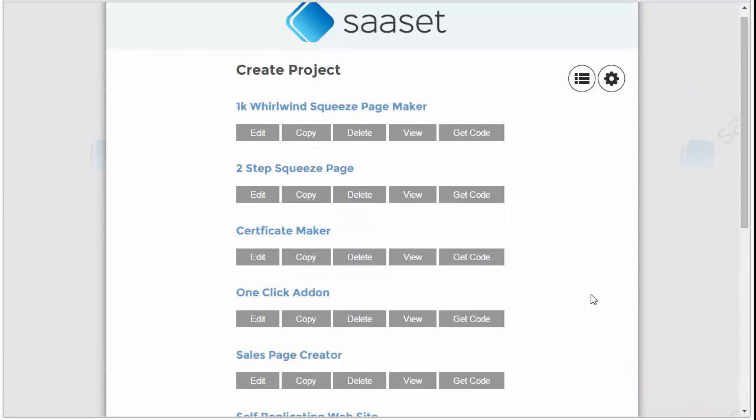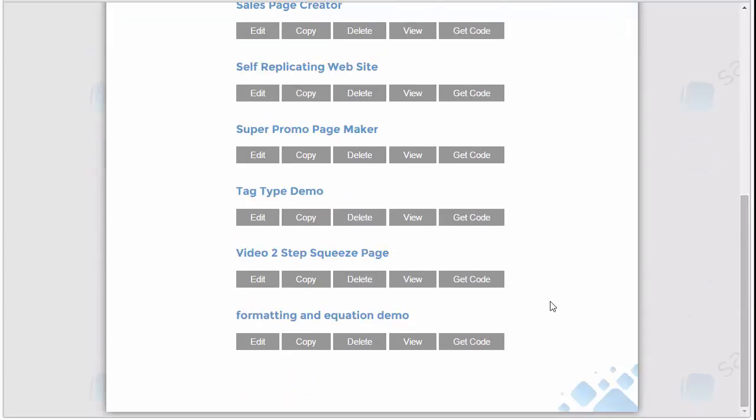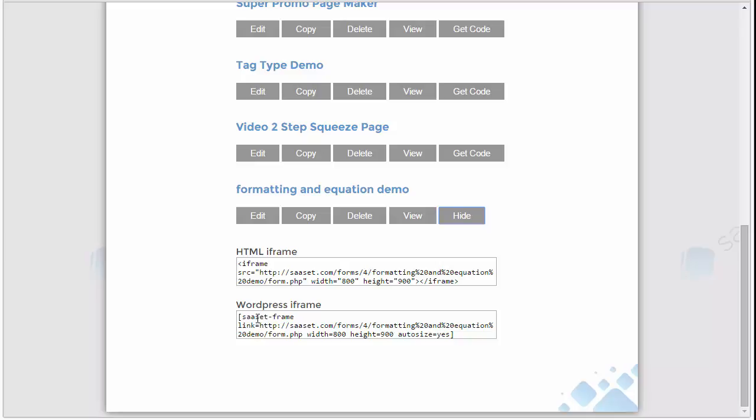So that's how we get our project into our member site area, basically by framing it, or in the case of WordPress membership plugins, use the Saaset Frame plugin and use the frame code for WordPress.